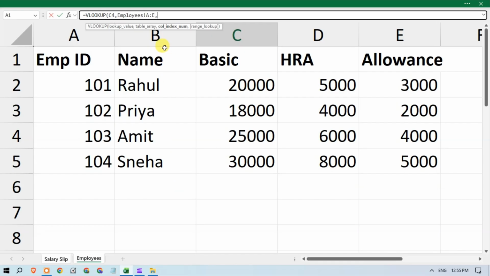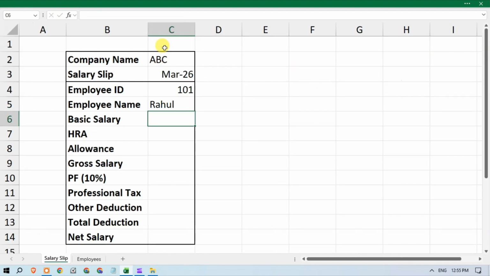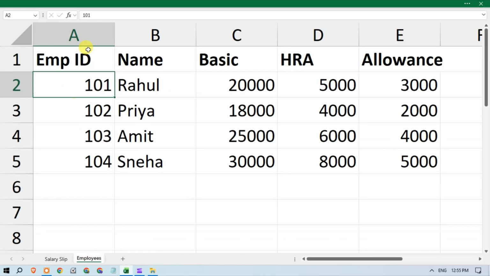So I just enter 2. Again use a comma and select FALSE for exact match. Then close the bracket and press Enter. And that's it. Here you can see the employee ID 101 name is Rahul. I show you here, employee ID 101 name is Rahul.